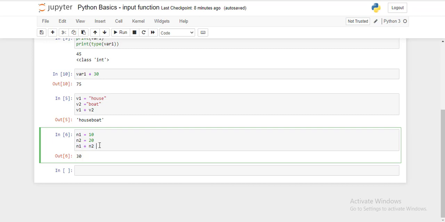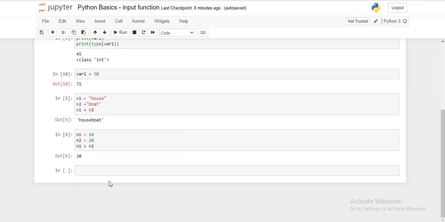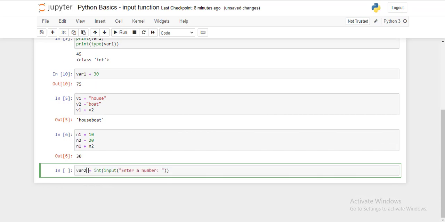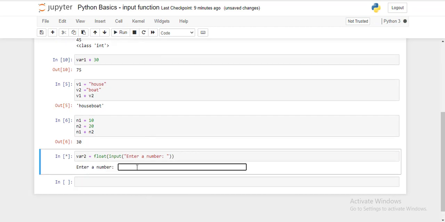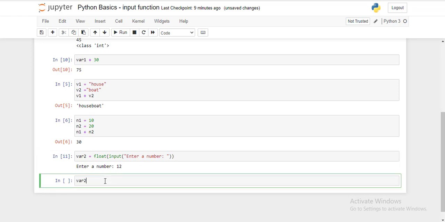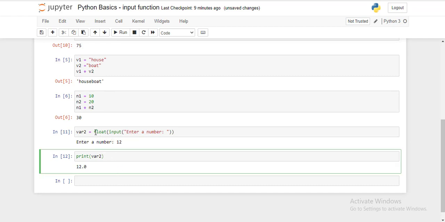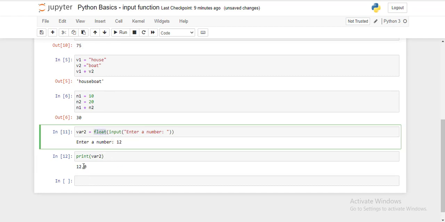Now let's use the same input function using another variable. Let's say it is var2, and let's change it to float and enter a number. So let me enter 12. Okay, we have entered this number, and now if I print var2, it gives me 12.0. Why 12.0? Because it has now been changed to float. That is why this decimal place of 1 is added here, because we have changed this string to a float. Had this been an integer, it would have given me only 12, not 12.0.